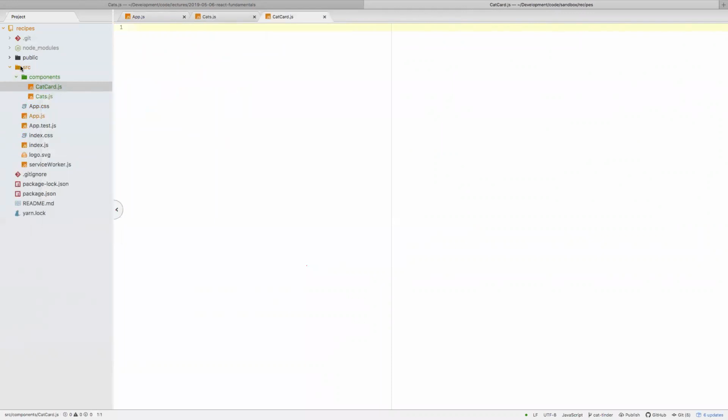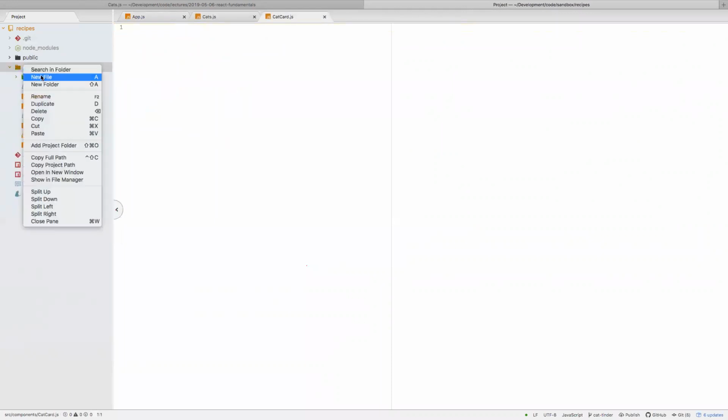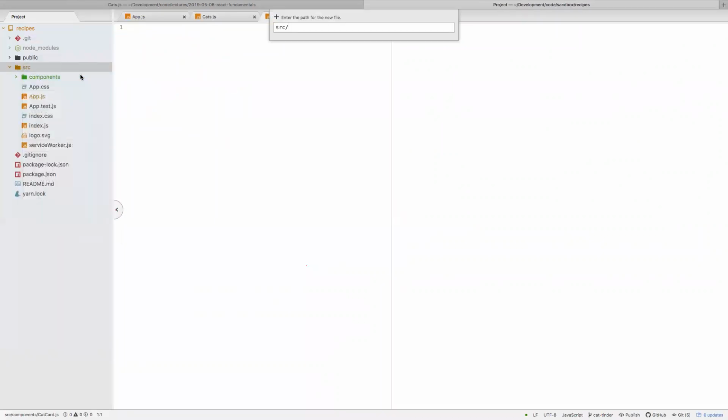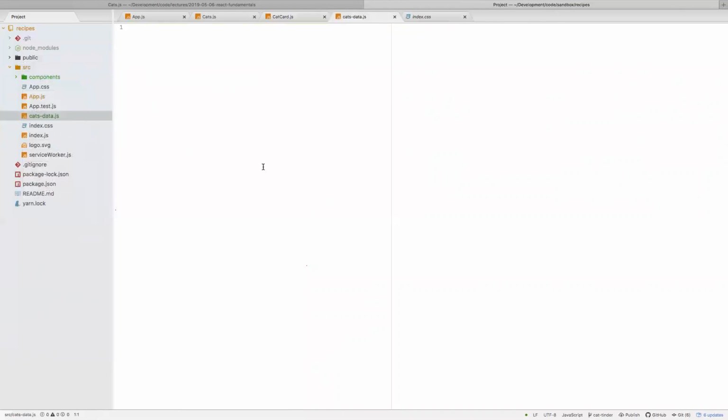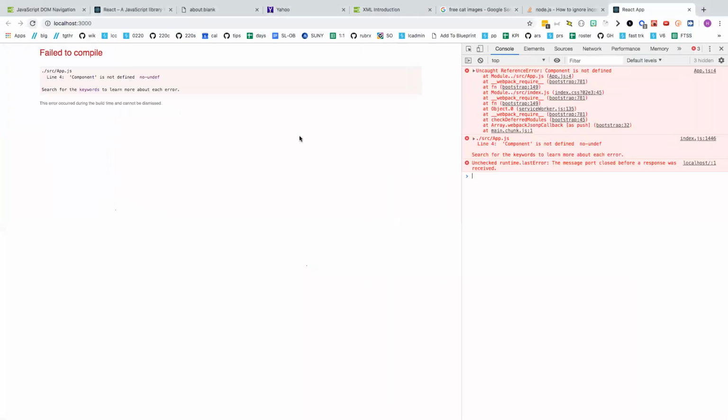Another thing I'm going to do inside of source is put a new file called catsdata.js. Basically what this is going to do, we'll grab some information from the internet to mock up our collection of data that we would get from the back end. Cool. So great. Component is not defined. This is a good start.